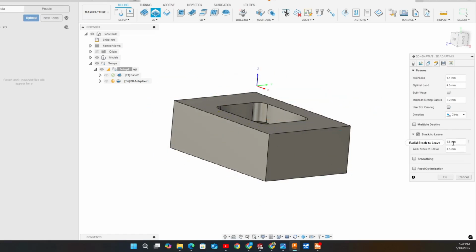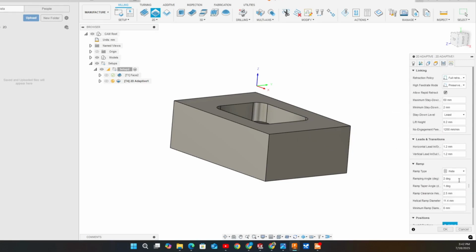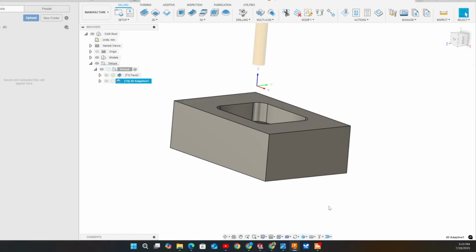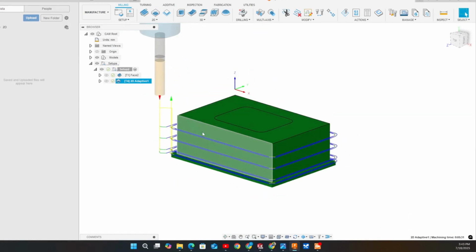Next, head over to the Passes option. Here, you can set the tolerance. You'll also find options like optimal load and direction that you can choose from. Additionally, you can specify multiple depths, which means your operation will run step by step. You can also set stock to leave. If you're performing a roughing operation, you'll want to leave some stock for your finishing operation. There's also a smoothing option available.